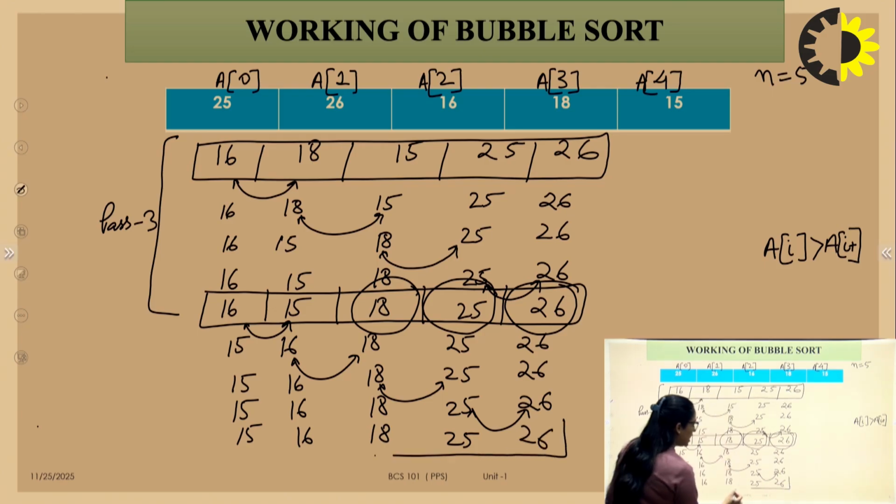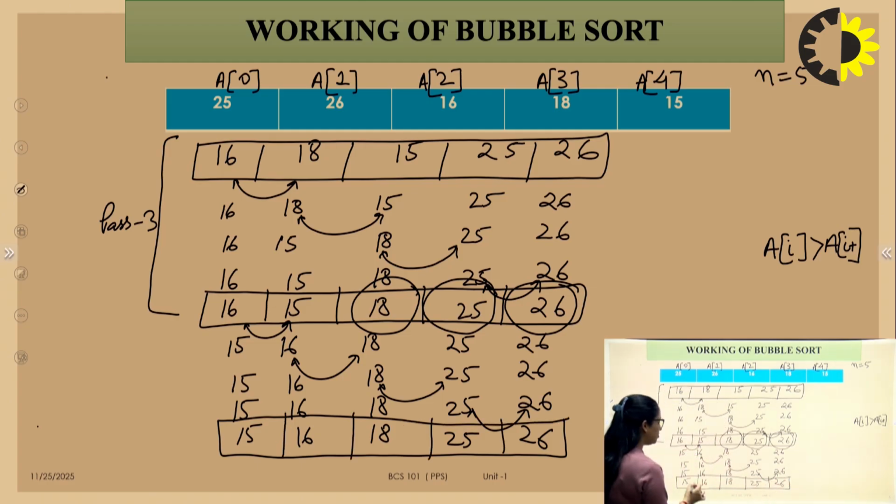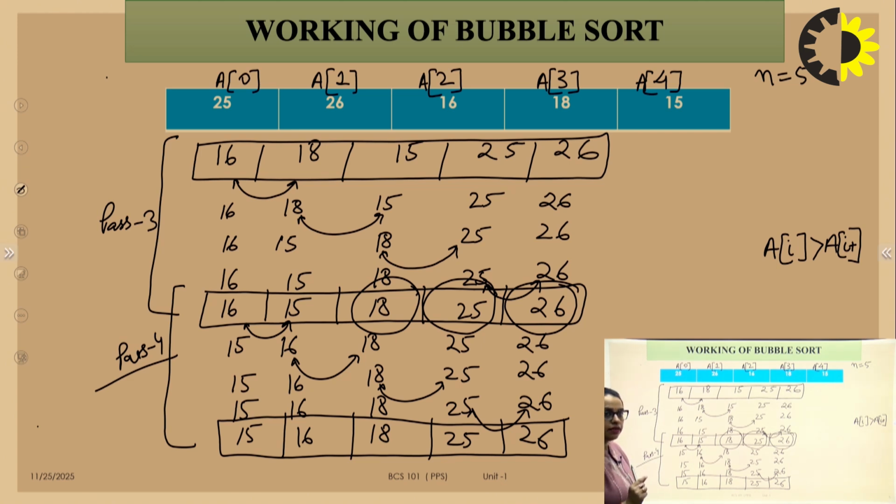So this is our resultant array. This is how our array looks after the 4th pass. And if we give a quick read to this array: 15, 16, 18, 25, 26. What have we encountered after the 4th pass? After the 4th pass, each and every element of the array is placed in its correct position according to the ascending order.